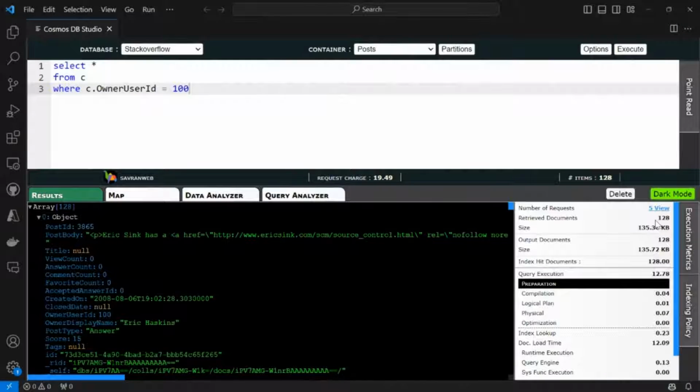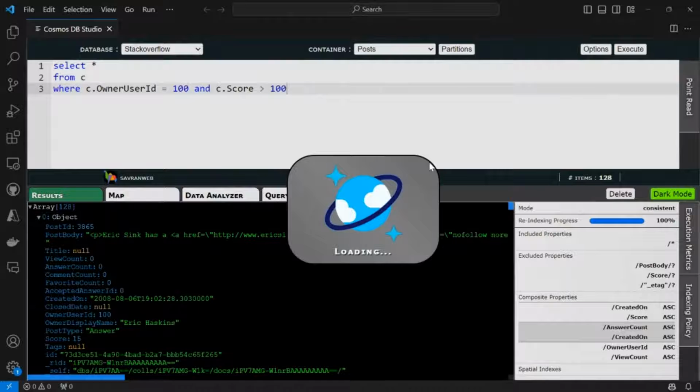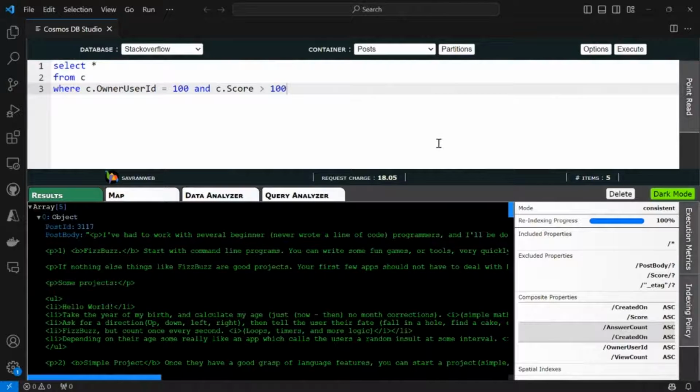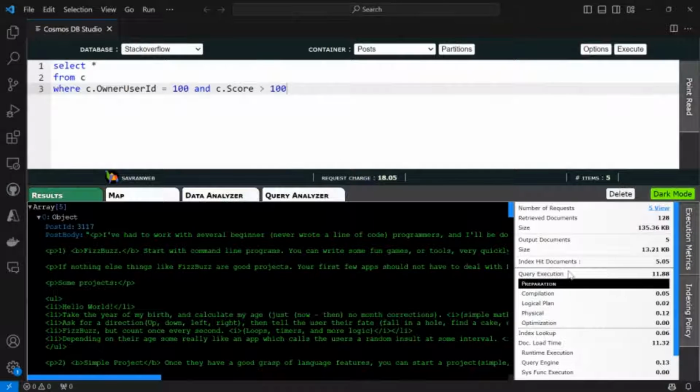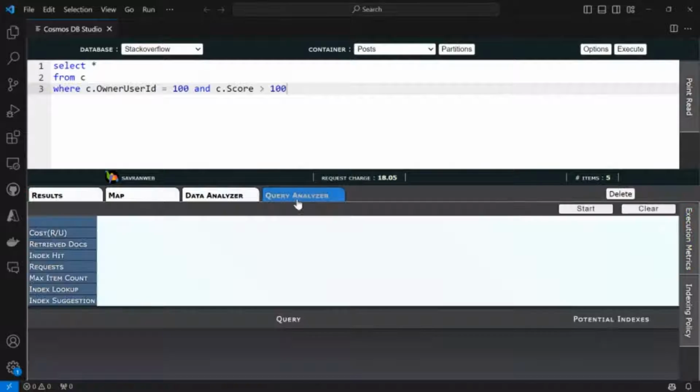So everything is indexed. As you remember, it looks like my score is not indexed. So let's say I'm going to say my c.score is larger than, let's say, 100. If I execute that, things are going to get a little bit interesting here, because now I'm getting 5 items. But if you look at the index hit documents, it's not 128 anymore, it's 5. So there's something going on here. To tackle stuff like that, I created this query analyzer here.